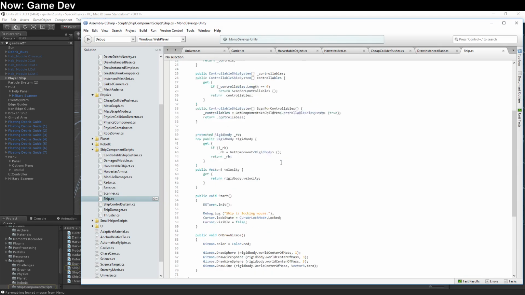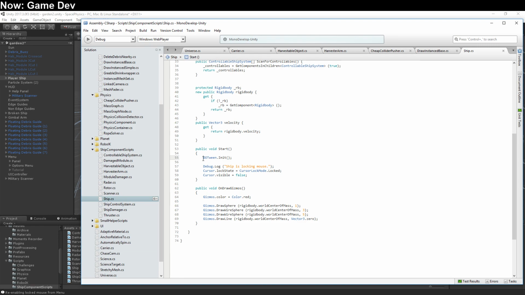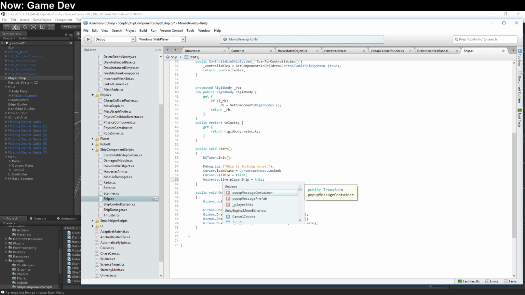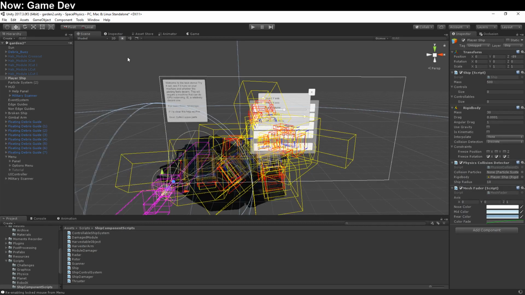And it might already do that. Start. DoTween.init. We don't actually use DoTween anymore. We're going to go ahead and have this add itself to the universe. Universe.playership equals this. I actually don't think I can do it like that. I think I have to do live.playership. There we are. That should be fine. Now we should be able to keep track of the player ship. Everything should run fine. We shouldn't have overlapping units.